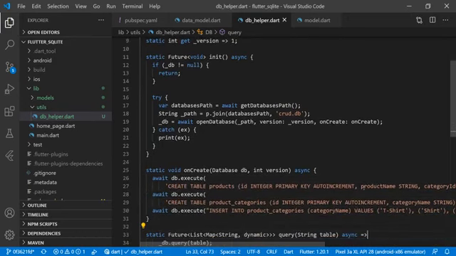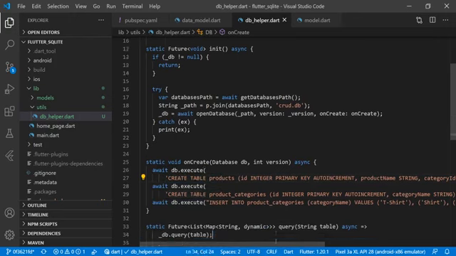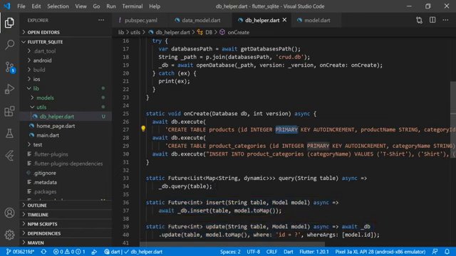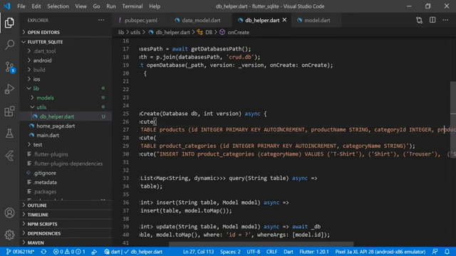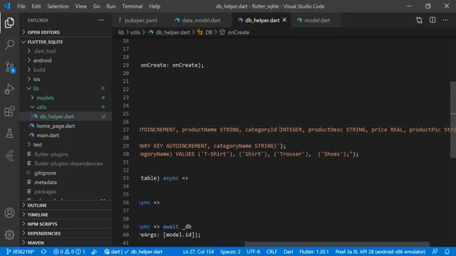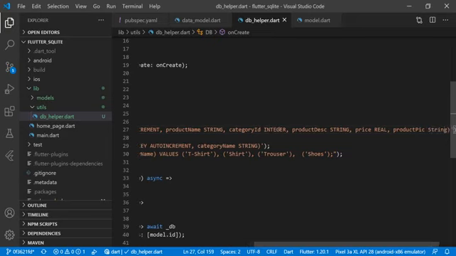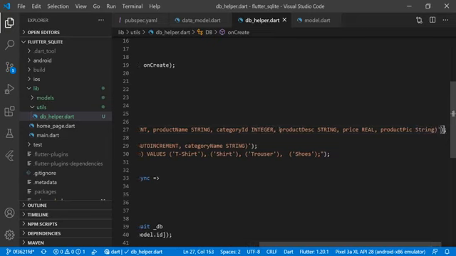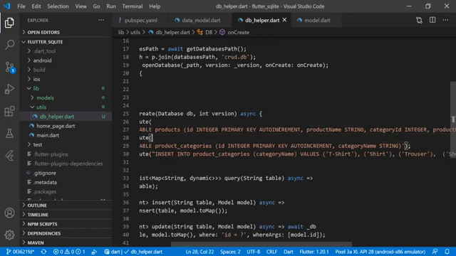What we are doing in this method is executing the schema for our database and creating the table here: create table products, then we have ID of integer type, and we are making it auto increment. Then we have product name, category ID, product description, and price of type real, that is float or double type. In SQLite it is named real, and then we have a product pic that is of string type.